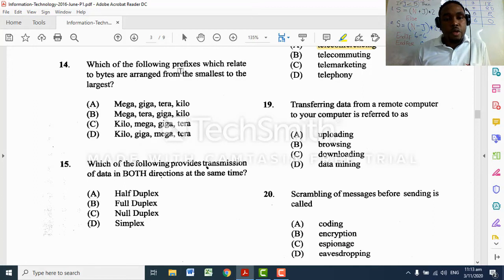It says, which of the following prefixes which relate to bytes are arranged from the smallest to the largest? So we know that the smallest data here is byte, then kilobyte, right? So we start from kilobyte, then you move to megabyte, then from megabyte you'll go to gigabyte, and then from gigabyte to terabyte. Terabyte being the largest. Transferring data from a remote computer to your computer is referred to as downloading.